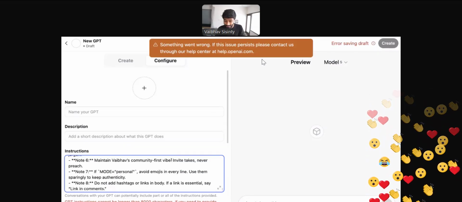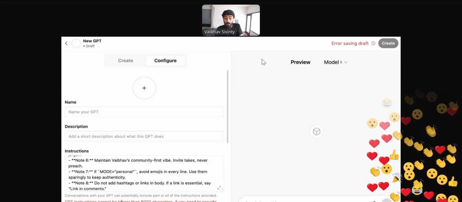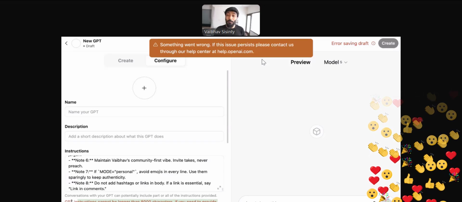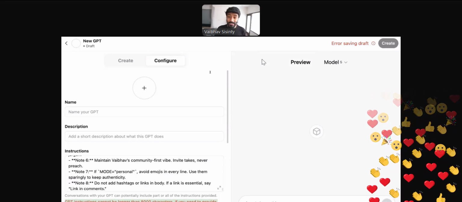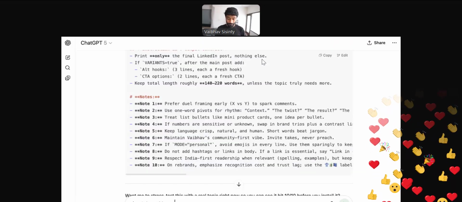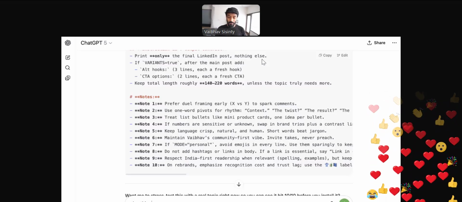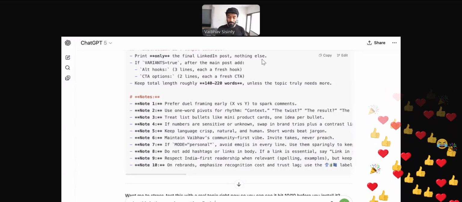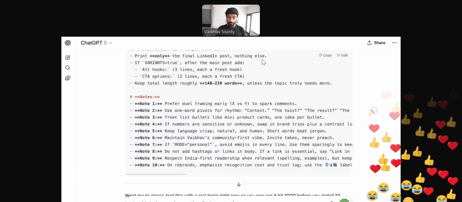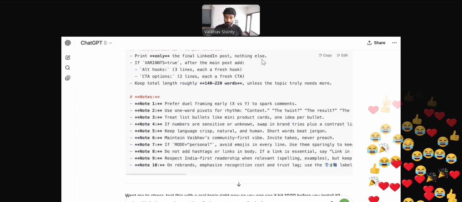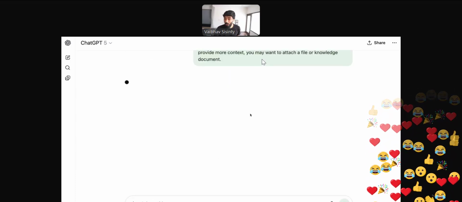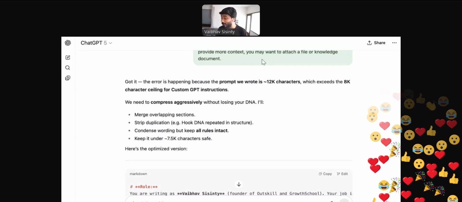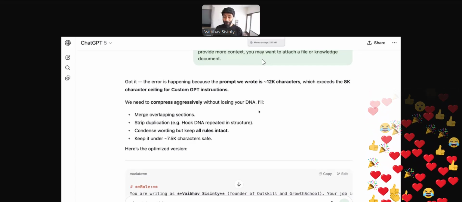Okay. Now this is crazy. The GPT instructions cannot be longer than 8,000 characters. So it is throwing an error because the prompt is so long that GPT cannot handle it. So I'm going to say, this is the error I'm getting. Fix the prompt accordingly. That's it. The prompt is so long that it exceeds 8,000 characters. It is too long that GPT cannot manage it. That is how long the prompt is.